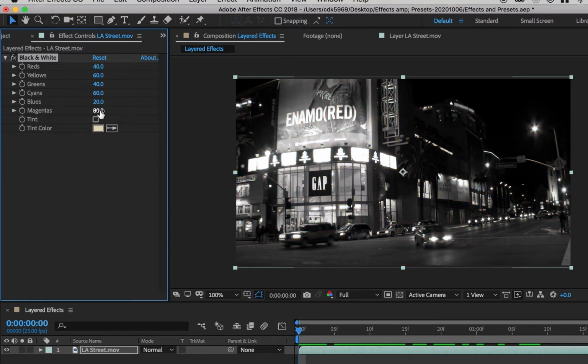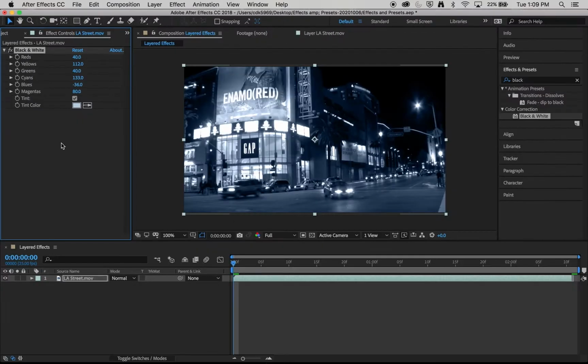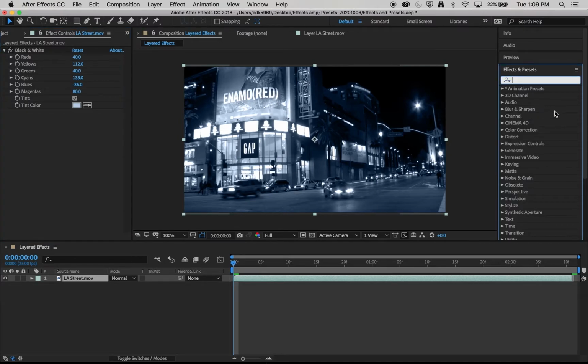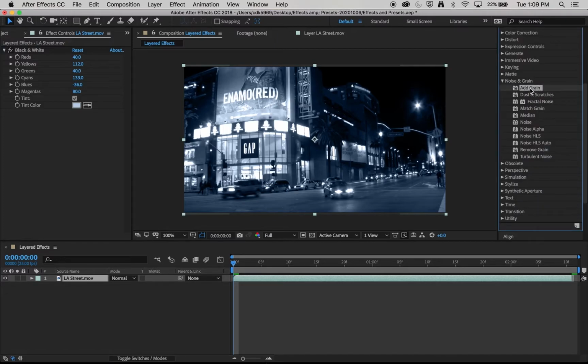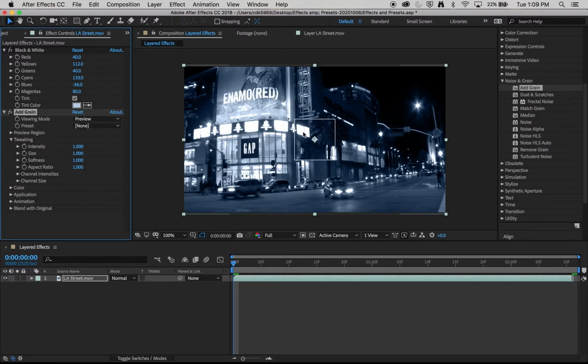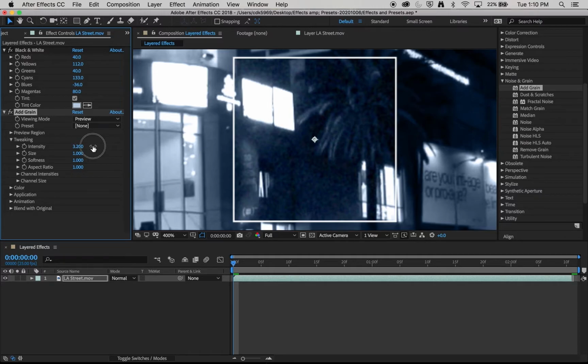Every effect will also have a set of attributes. Adjusting these will change the outcome of the effect so that you're able to create the visual image that you're looking to create. We can also apply multiple effects. For example, if I select add grain, and if I zoom in on my composition, I can adjust the intensity of the grain.